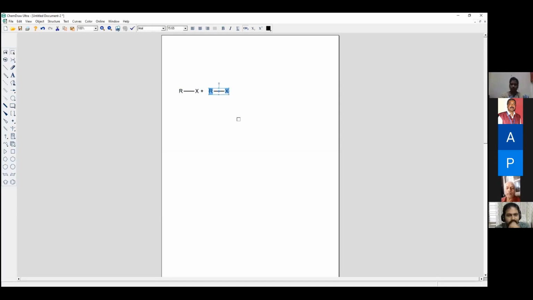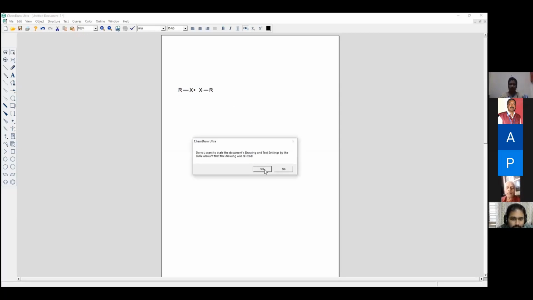If you want to change it to XR, for example, click on A, again click on R. There's an option for varying that letter. You can write X. Again click on A, click on X. You can write R. Now RX plus XR is ready. Now I will place an arrow mark. I'll make this a bit shorter.